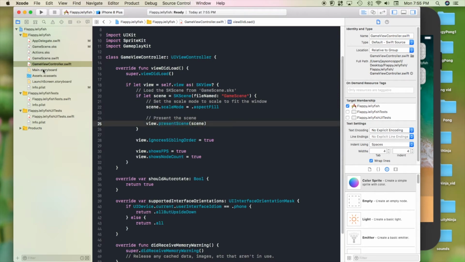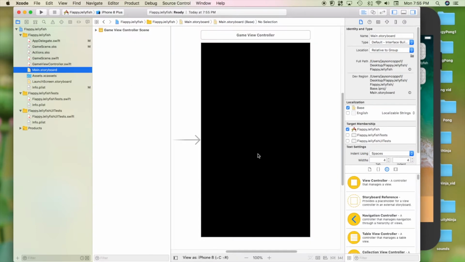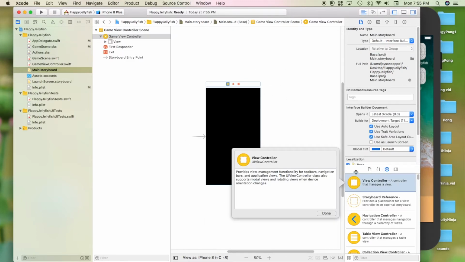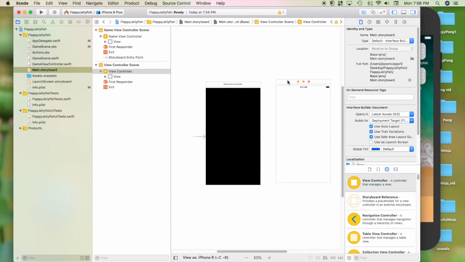Now usually in apps that do not use SpriteKit, we use the main storyboard. Here's the main storyboard. In an app that does not use SpriteKit, you usually have the same concept as our scene editor, except there are different objects. So you can drag in some different view controllers. I just dragged in a view controller, and then you can make the app switch back and forth between these two view controllers and do whatever you want with those.